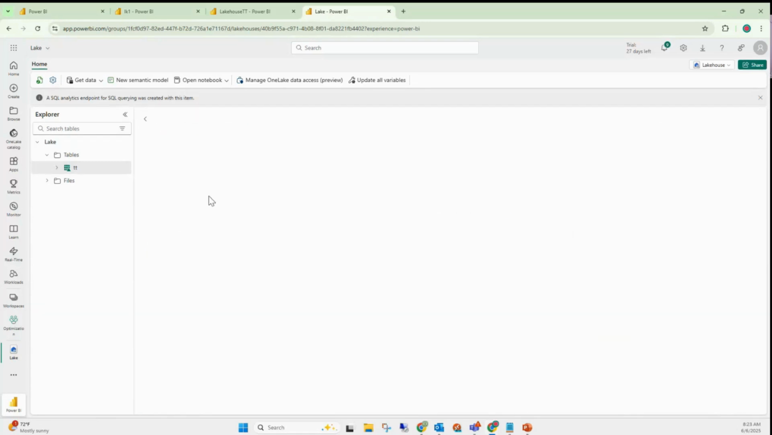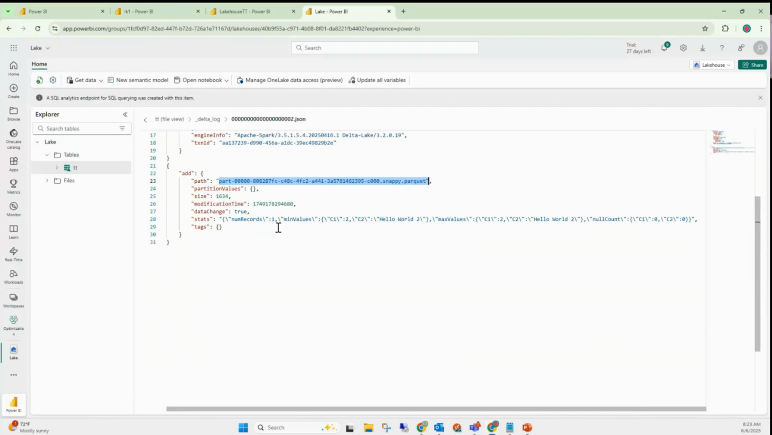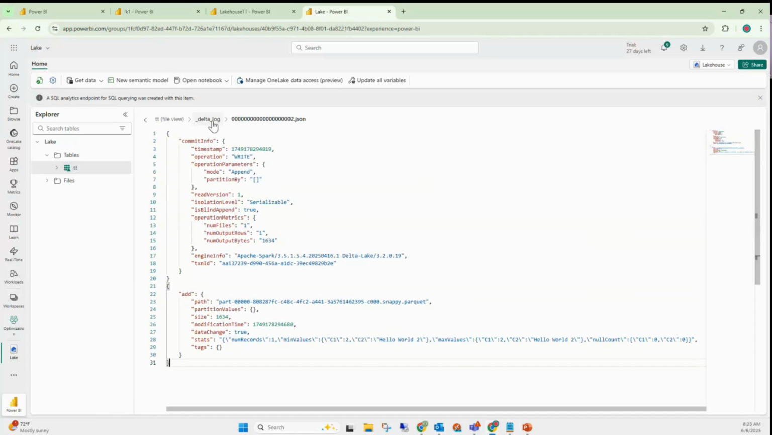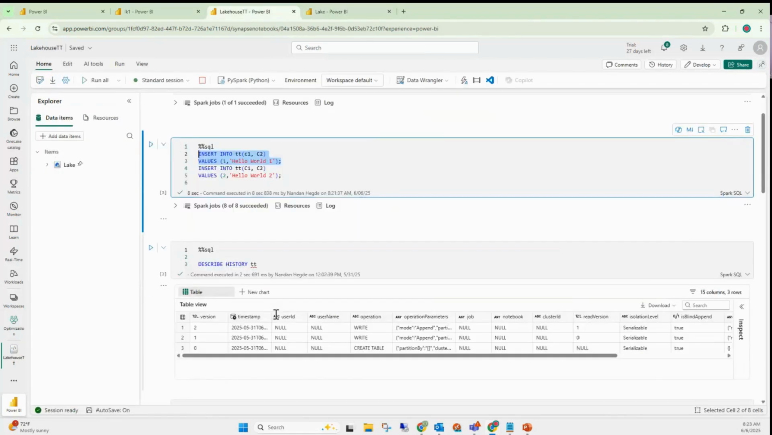Now, once I added the second file, it is also a write operation and it added a new file in the path, which is referencing the corresponding Parquet value. And it has its own set of minimum and maximum values. Now, let's take a look at the time travel aspect.